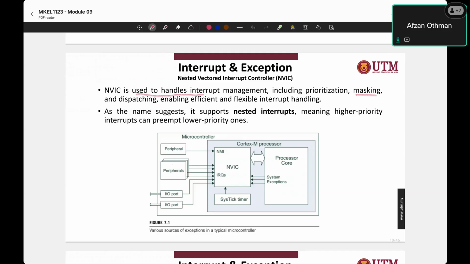As the name suggests, it supports nested interrupts. What is a nested interrupt? Previously we had the nested subroutine. A nested interrupt is similar to a nested subroutine, which is an interrupt inside an interrupt, meaning a higher priority interrupt can preempt a lower priority interrupt. Let's say first we have the main program. The CPU is currently executing the main program.